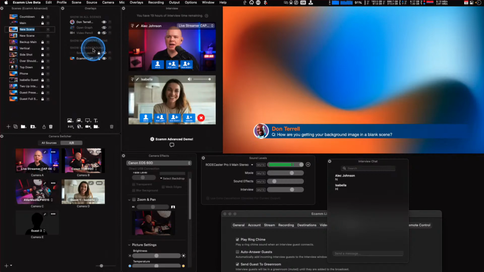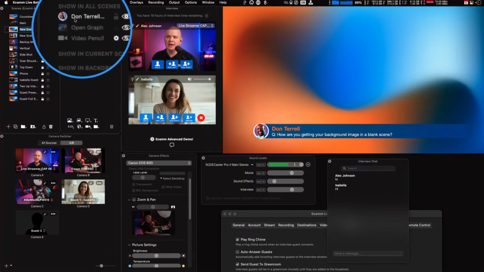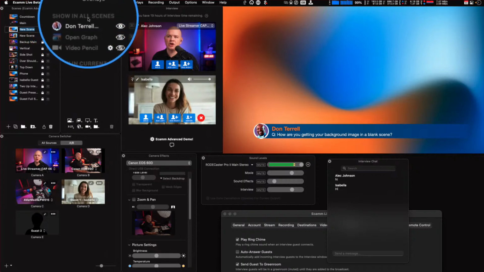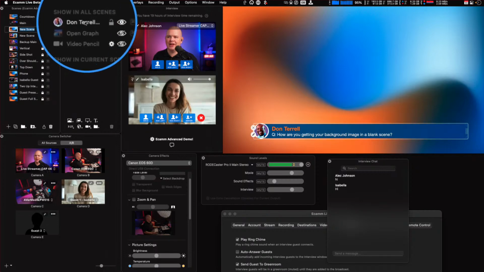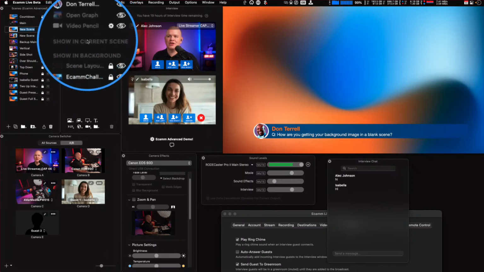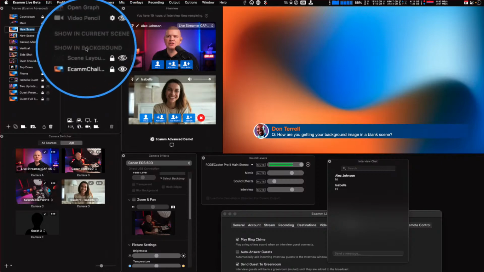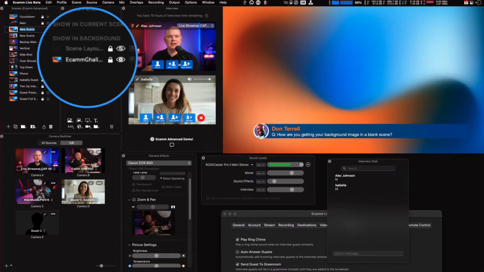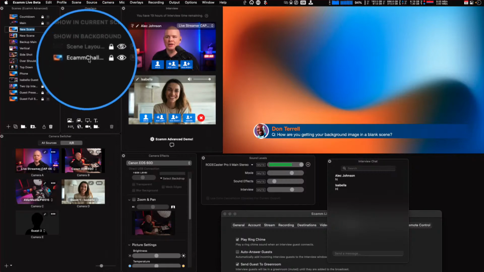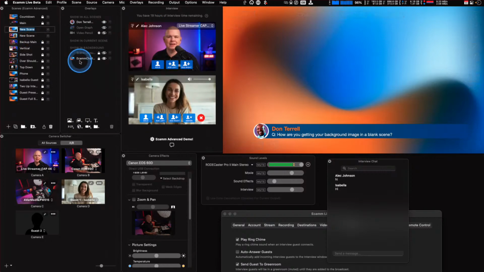But then down in the overlays, there are 3 sections for overlays. Show in all scenes means it will be at the top of everything, and that's got your latest comment just up there. Show in current scene is only specific to the scene that you happen to be in. But show in background is going to show in every scene, including any new ones that you create as well. That's why that background image is in there. It's a great way to add a little bit of branding, to have a consistent image in the background all the time that is just there in every scene.